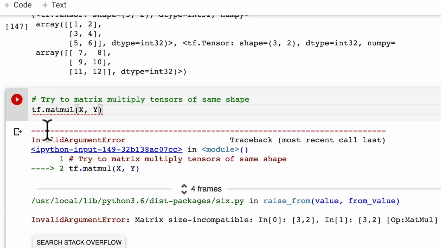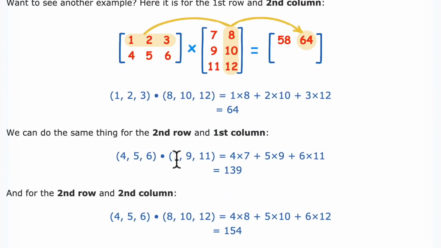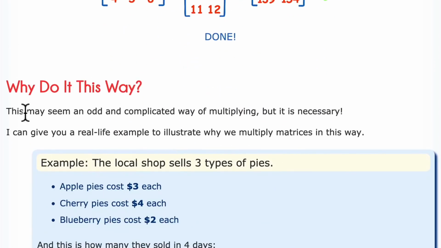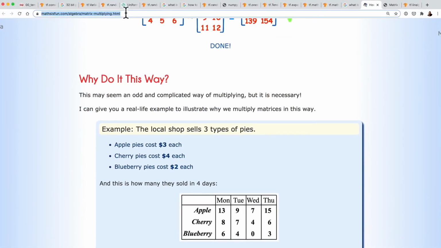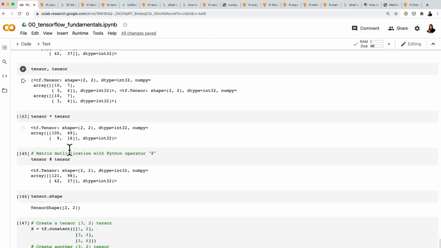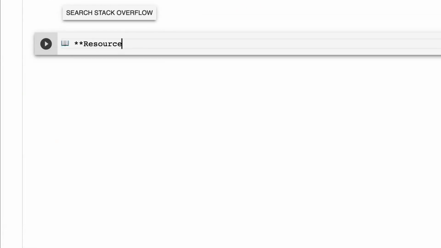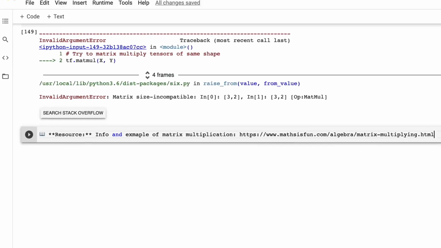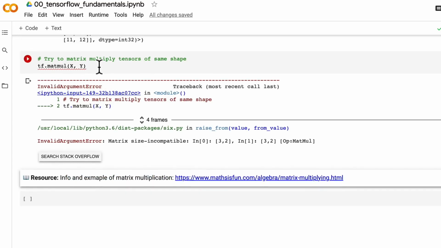This is where we have two rules for matrix multiplication. What do these websites tell us? Why do we do it this way? Actually, this is a great example. I'm going to put this as an external resource if we come back. If you ever see this emoji in the course, this is a resource. So resource, info, and example of matrix multiplication. So check that out. If you ever see that little book emoji, that's an external resource that I definitely recommend.